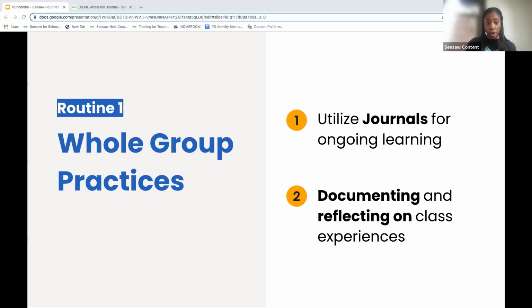Journals are a great way for students to capture that ongoing learning. They allow teachers, students, and your families to see that progress over time and get a glimpse into the classroom.